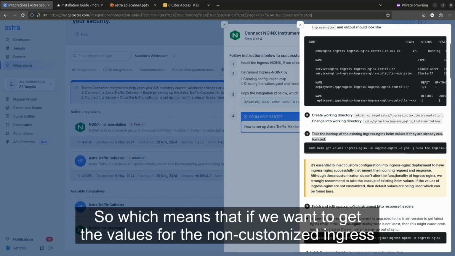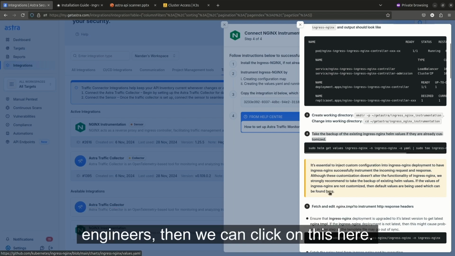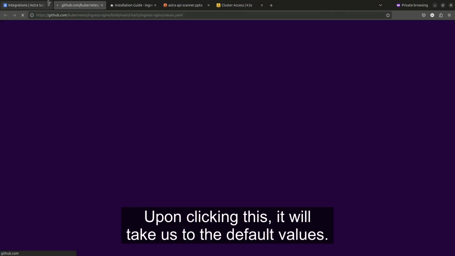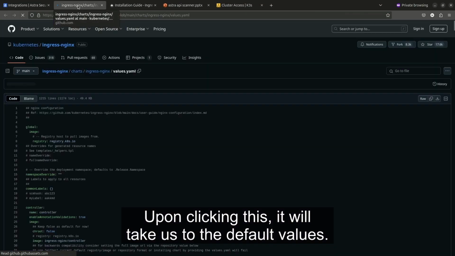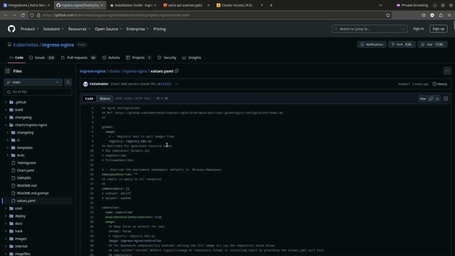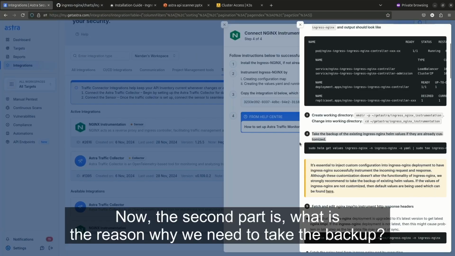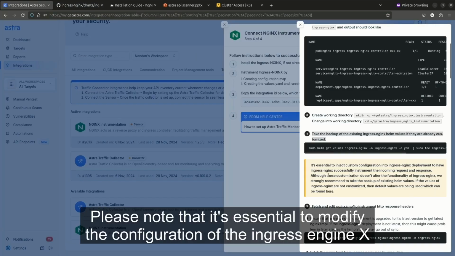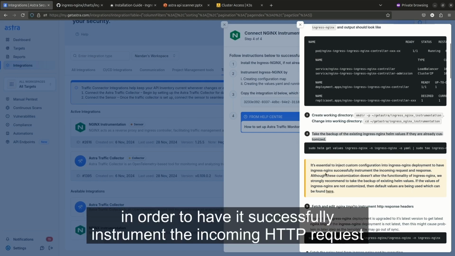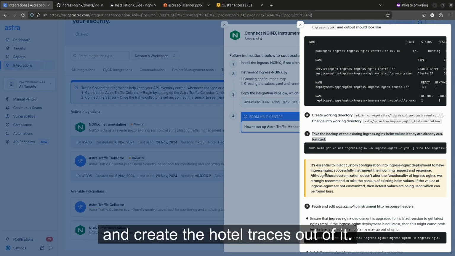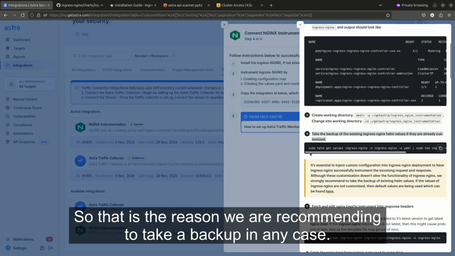So if we want to get the values for the non-customized Ingress NGINX, then we can click on this here. Upon clicking this, it will take us to the default values.yaml. Now the second part is, why do we need to take the backup? Please note that it's essential to modify the configuration of the Ingress NGINX in order to have it successfully instrument the incoming HTTP requests and create the OTel traces out of them. That is the reason we are recommending taking a backup in any case.